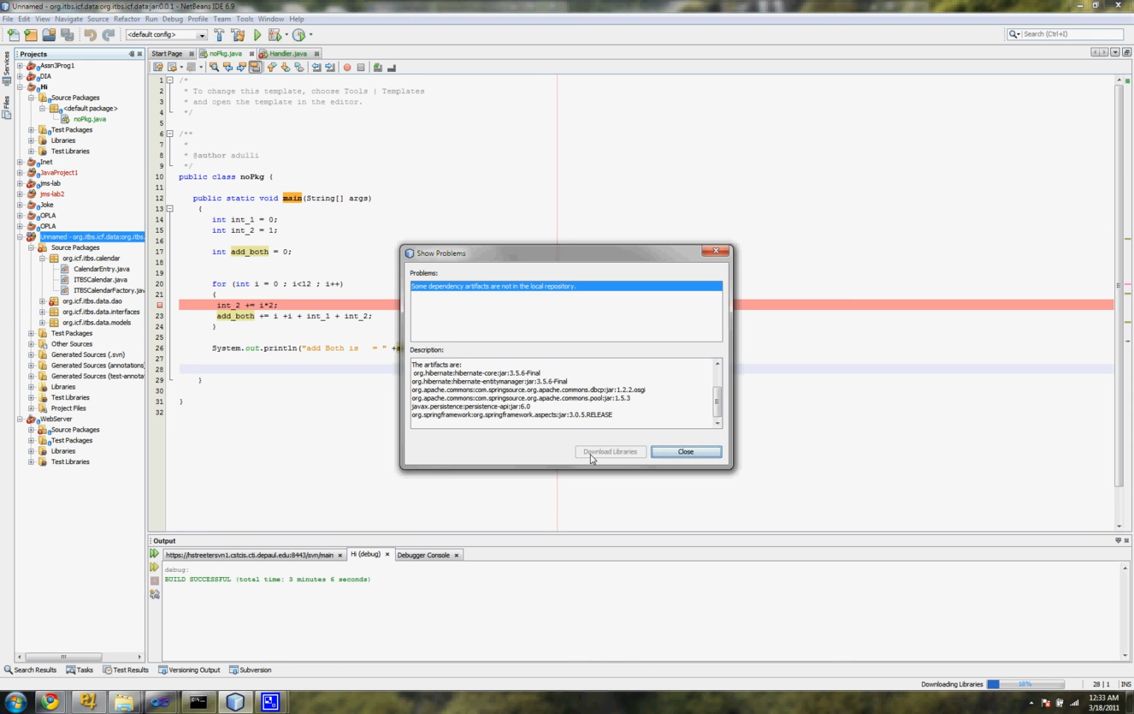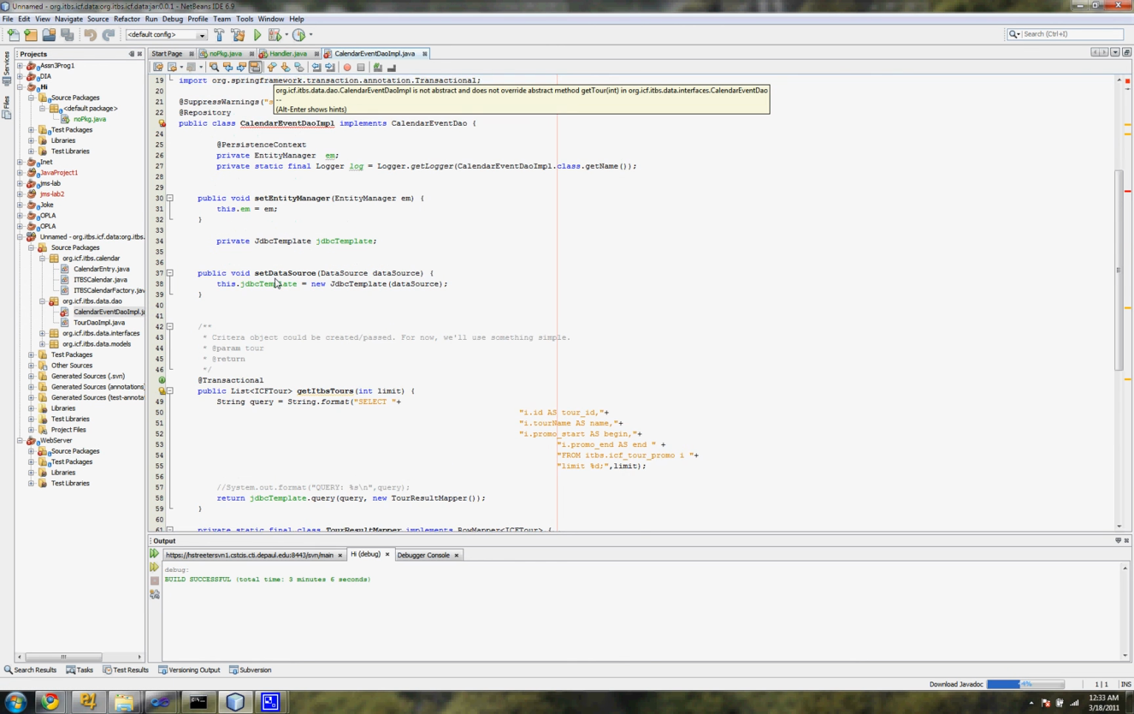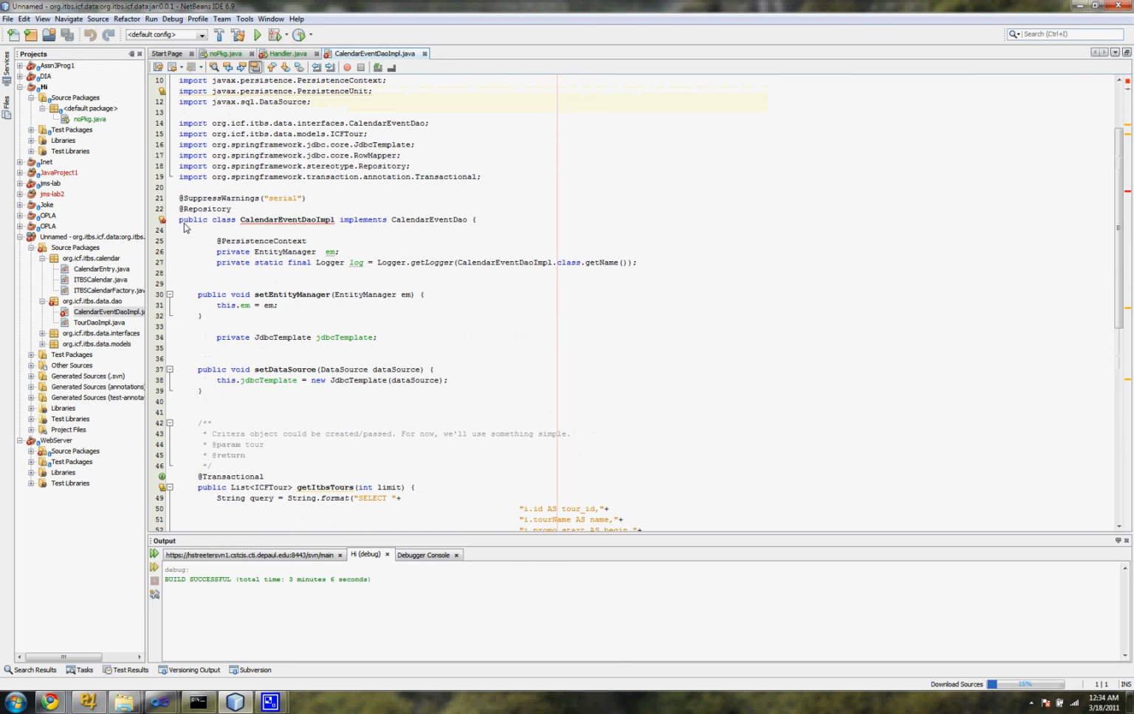Once it downloads the libraries, everything will be fine, and you will not see any of the red exclamation points that indicate that you have a problem. This problem has nothing to do with the libraries, it's just talking about implementing the methods. So this is my demo.